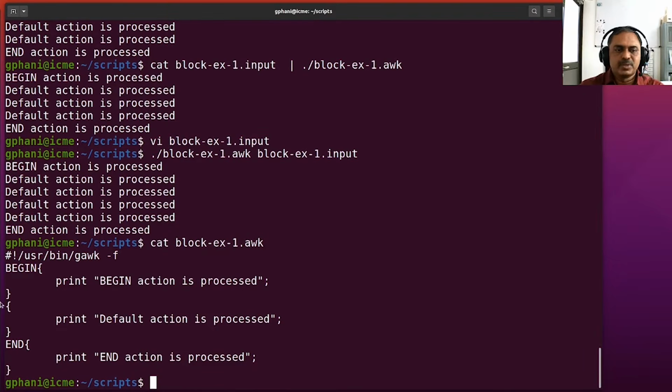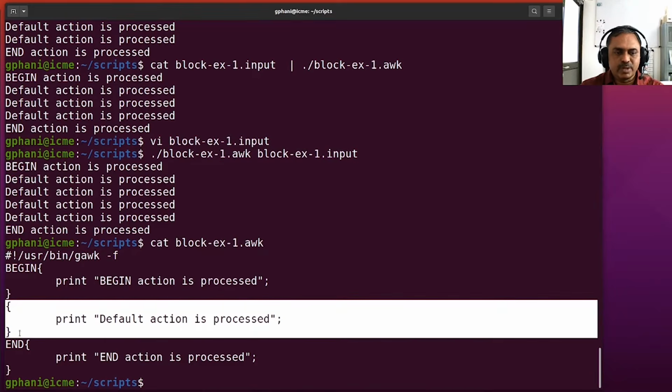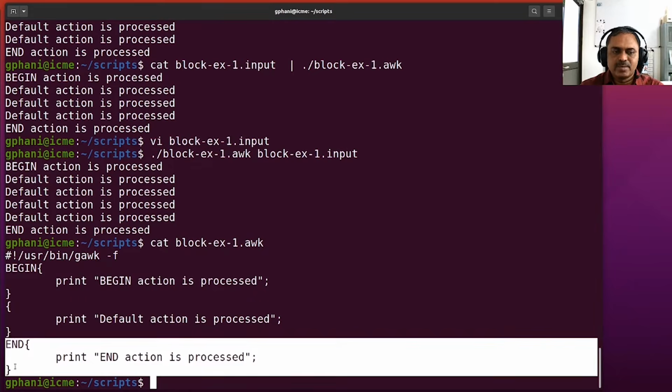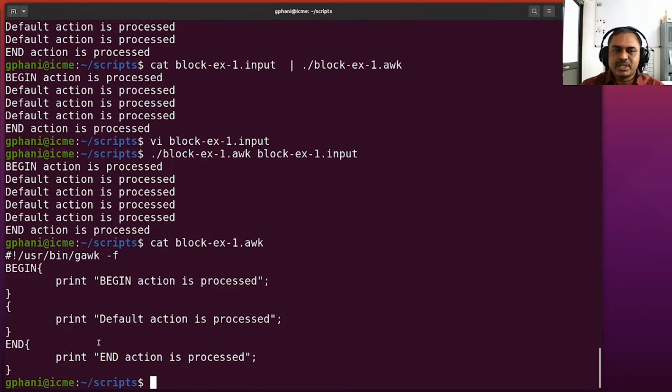Look at the code. This is the default block which is processed once per line that has been read, and before the input stream is read, the BEGIN block will be executed, and after the input stream has been completely processed, then the END block is processed. Now in any script you can have as many BEGINs and ENDs also. They will all work as if you have just given them in separate parts of the same BEGIN block. So that also we could test now.